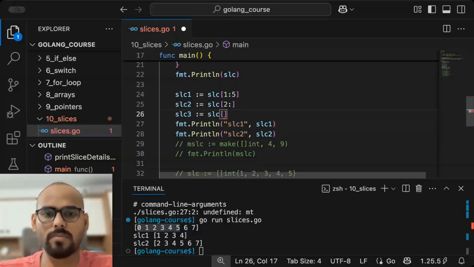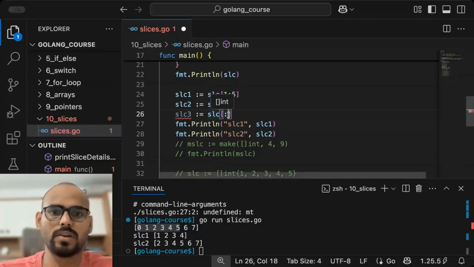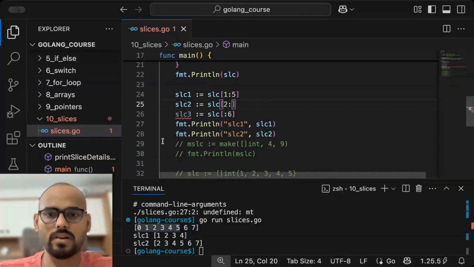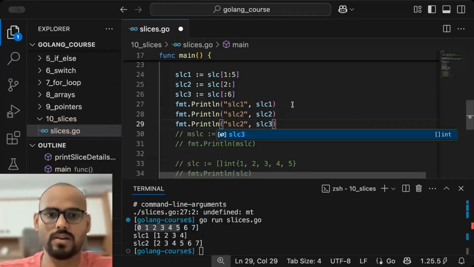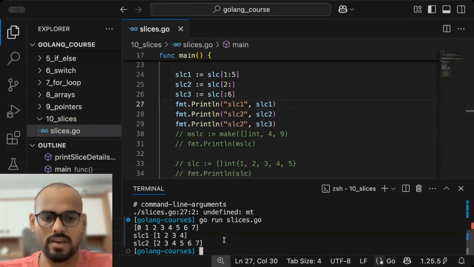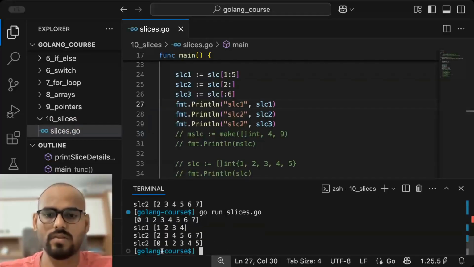First index we will keep it blank, and for the second index, as we want to print up to 5, and the second index is excluding, we need to give it up to index 6. Okay, so this will print up to index 5, right? So 0 1 2 3 4 5 should get printed. Now run this code again. So you can see 0 1 2 3 4 5 got printed.